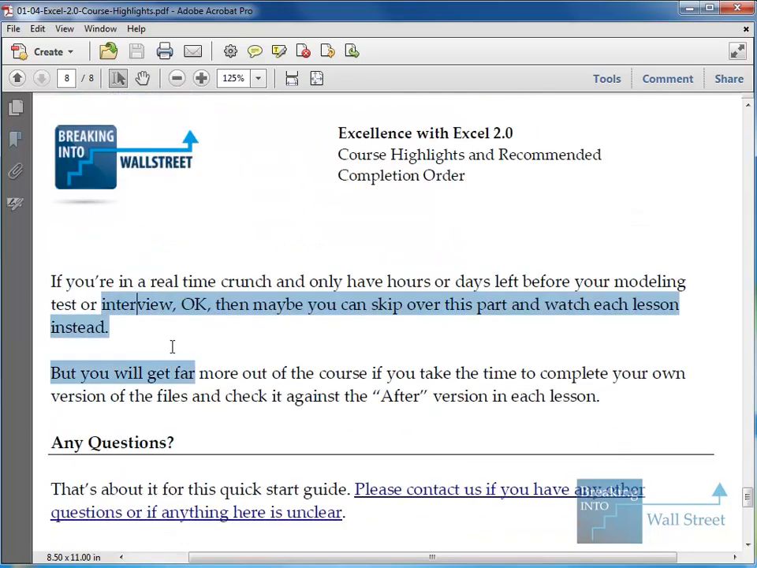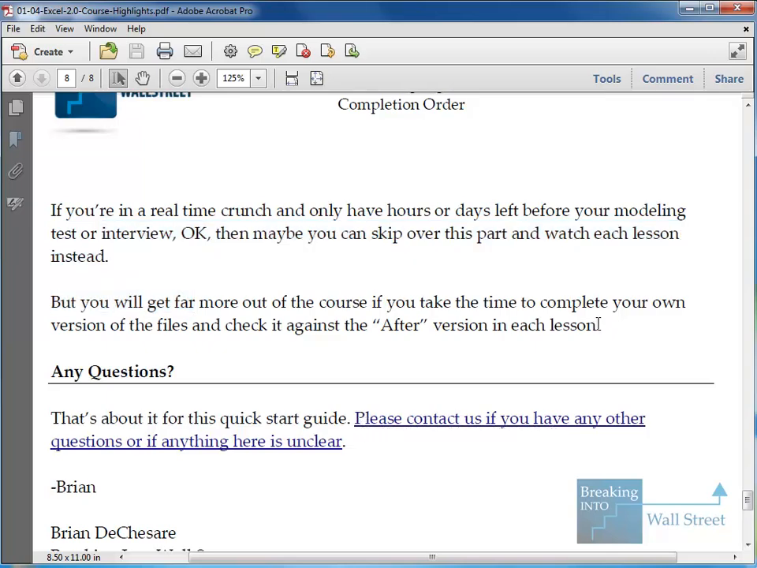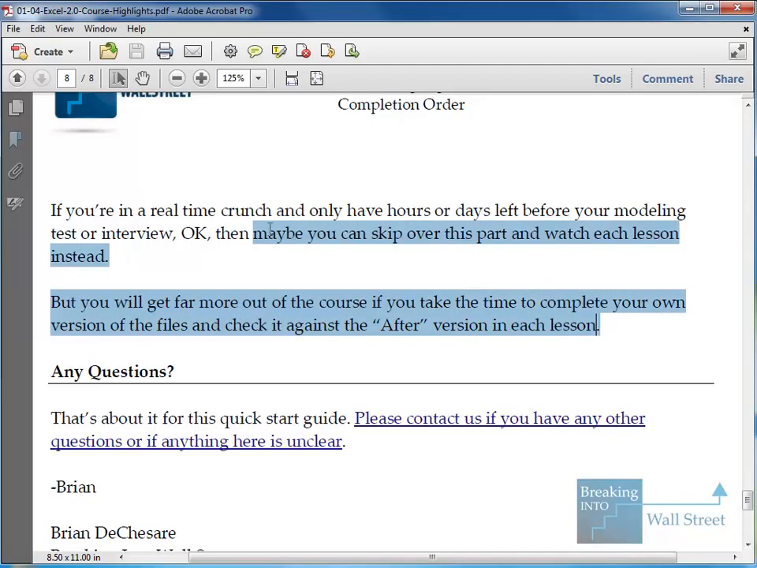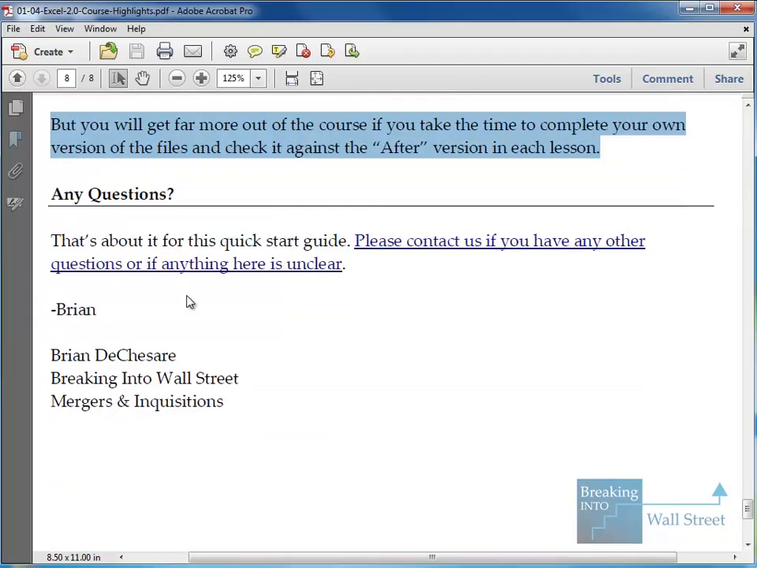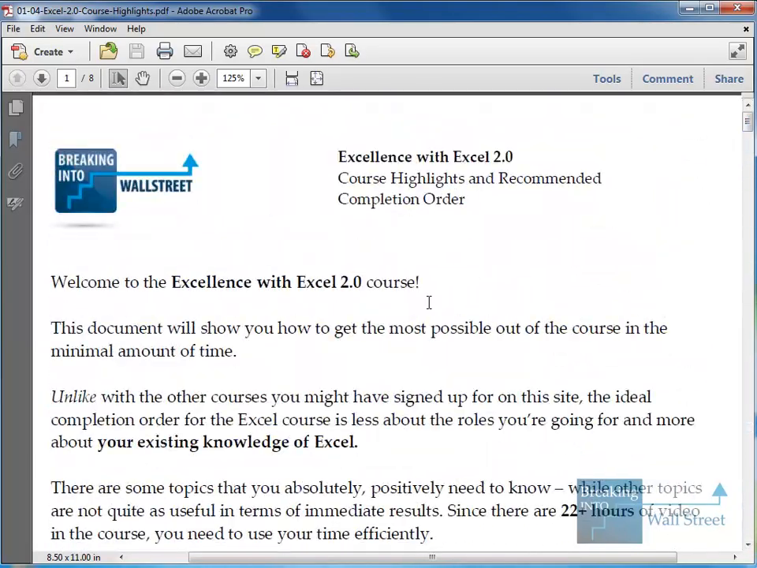So if you're in a real time crunch, okay, then you don't have to actually do it. Maybe you just watch the lessons then, especially if you're just refreshing yourself and you already know Excel. But otherwise, I really recommend going through and actually completing the quizzes and all the files and exercises. So that's it for this overview of the course and how to get the most out of it with the least amount of time, depending on what background you're coming in with.